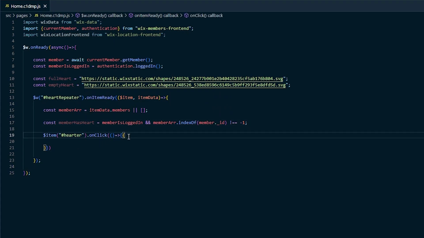So I might have added too many curly braces here, so we can delete that. And then inside of our onClick function, we're going to do one important thing, and that is we're going to check if the member is logged in.